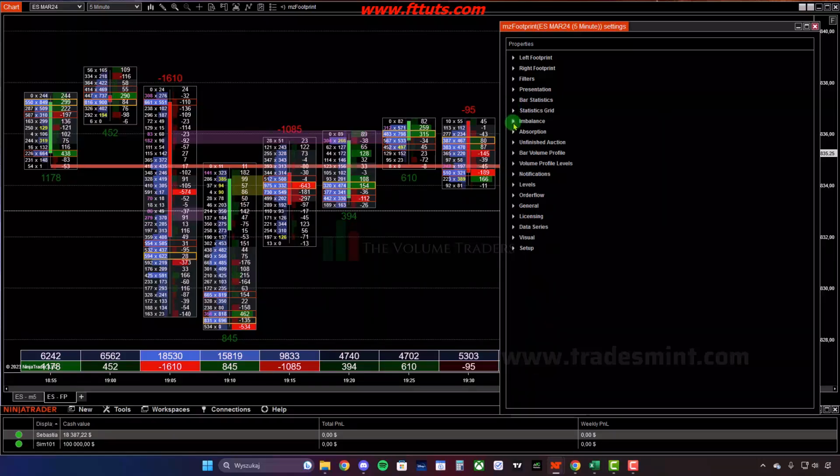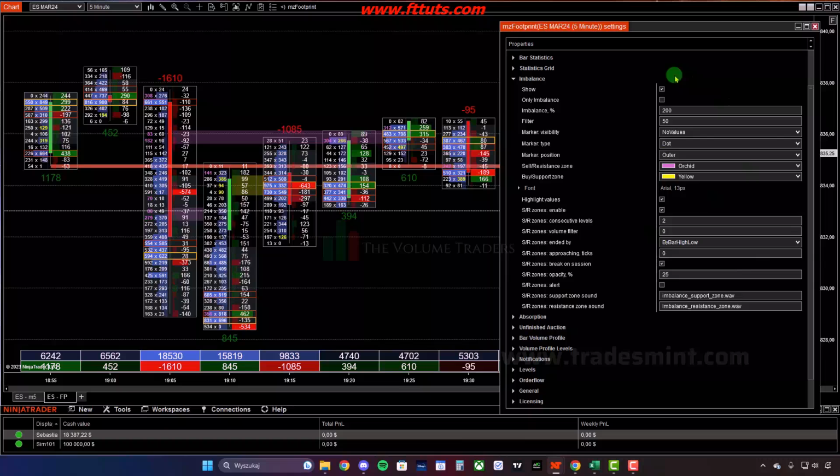And then imbalance. I have set my imbalance to 200. Why? Because I want to see at least 2 times more aggressivity on one side than on the other. One difference here, on gold I have 150. But on GU and ES I have set this to 200. So this is the only difference between two assets.